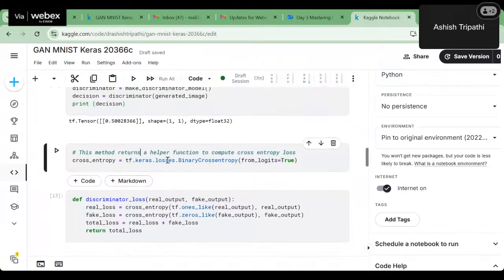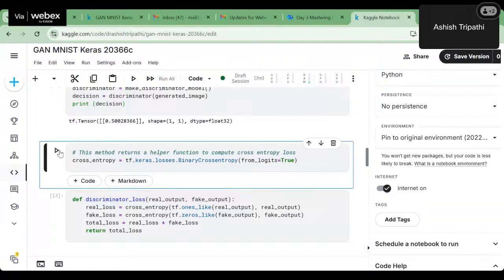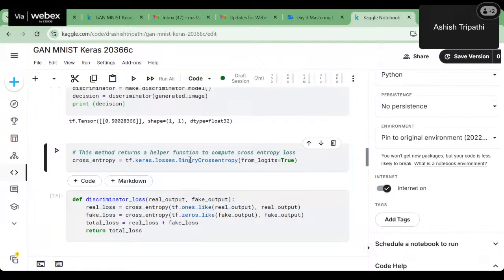This is the binary cross entropy loss function. We have also used it during the session, and I already discussed binary cross entropy loss in detail. I am using the same loss function, called binary cross entropy loss.